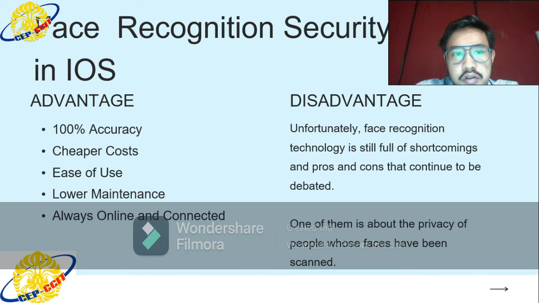Okay, the disadvantages of facial recognition. Unfortunately, facial recognition technology is still full of shortcomings and pros and cons that continue to be debated. One of them is about the privacy of people whose faces have been scanned. This is the main issue of facial recognition. We have to be aware that our data could be saved by other people, by anonymous parties, by hackers. It could be hijacked, so be careful of that.